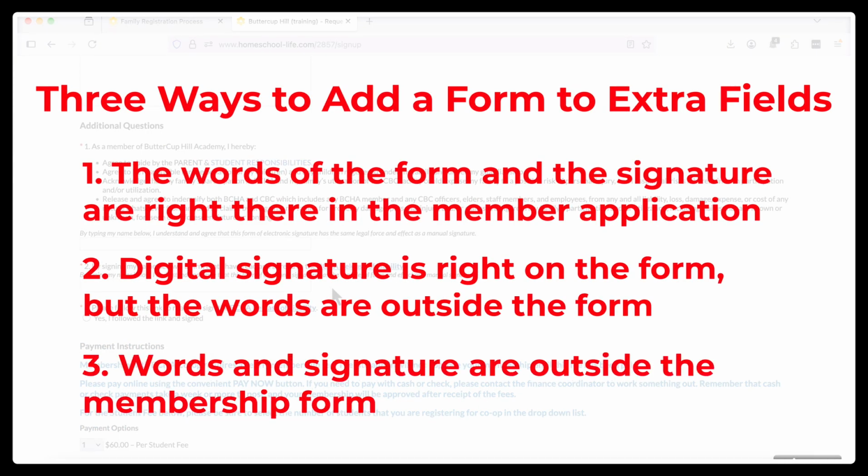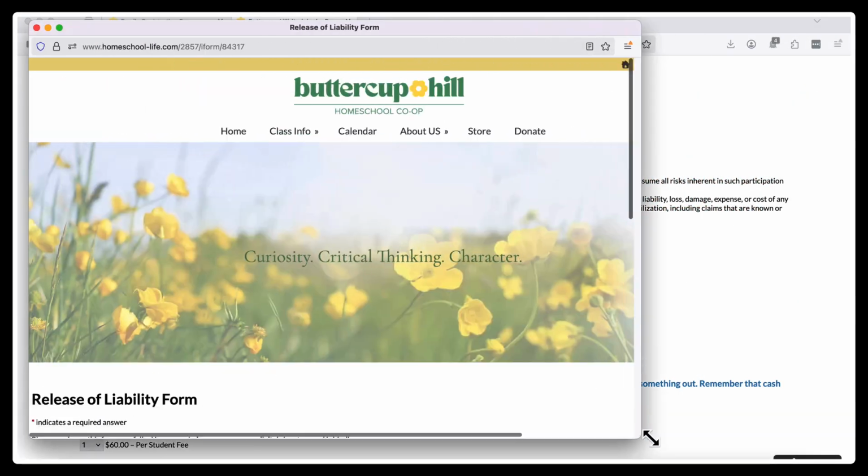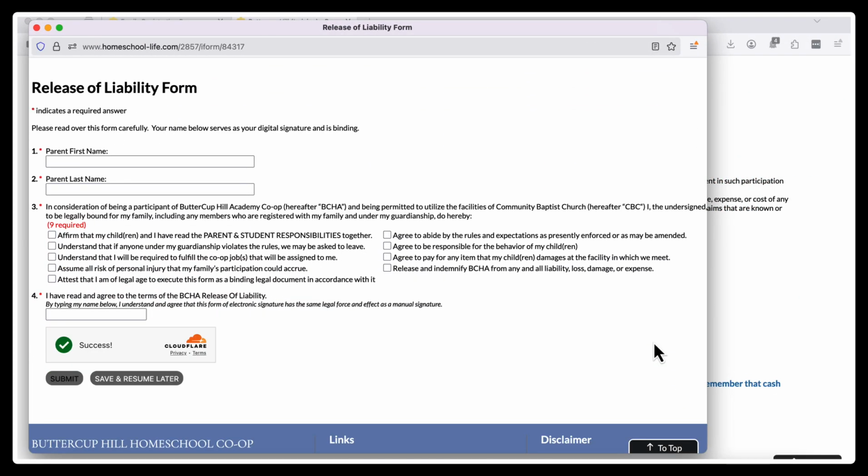The third custom field links out to a separate form for reading and signing. So if I click on this one, the benefits of this one are that it's also short and tidy, and you can require line-by-line approval if you want to. Sometimes legal documents are like this. The drawback is that it's easy to complete the member application without following the link and signing.